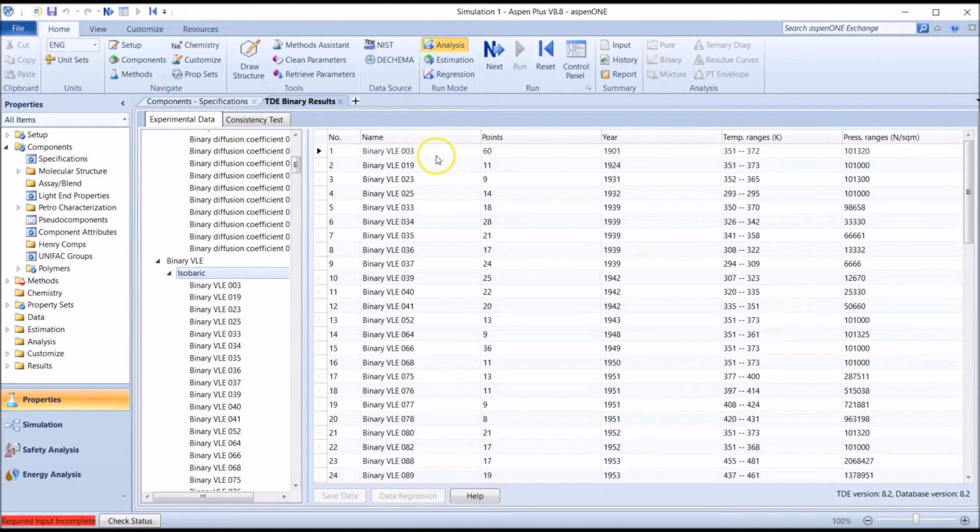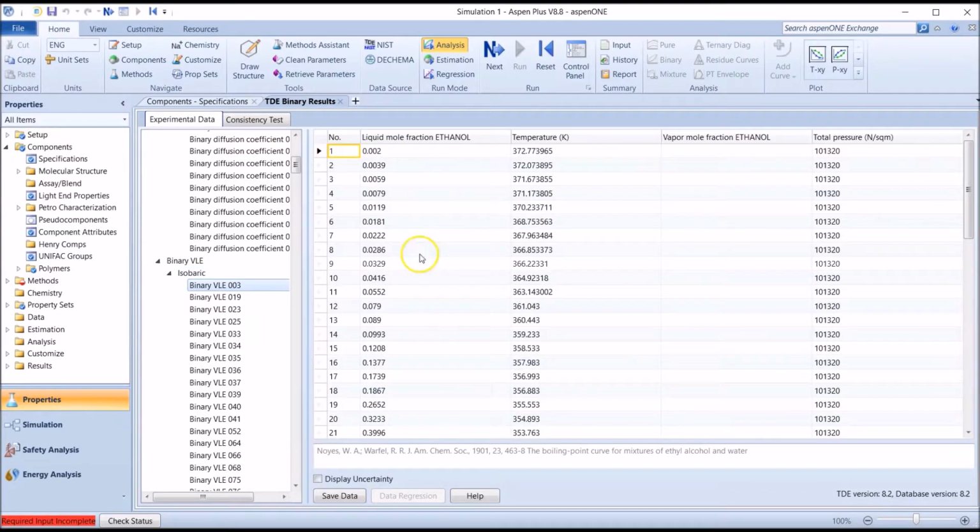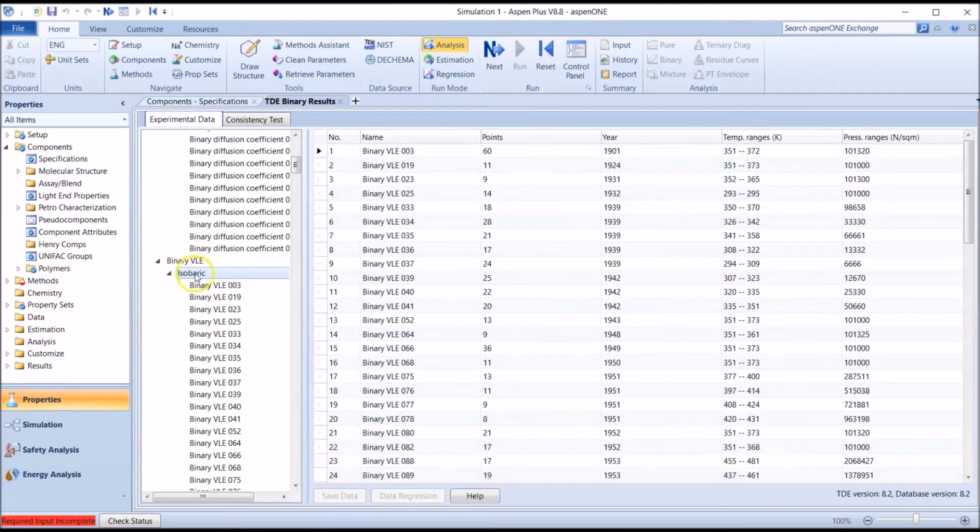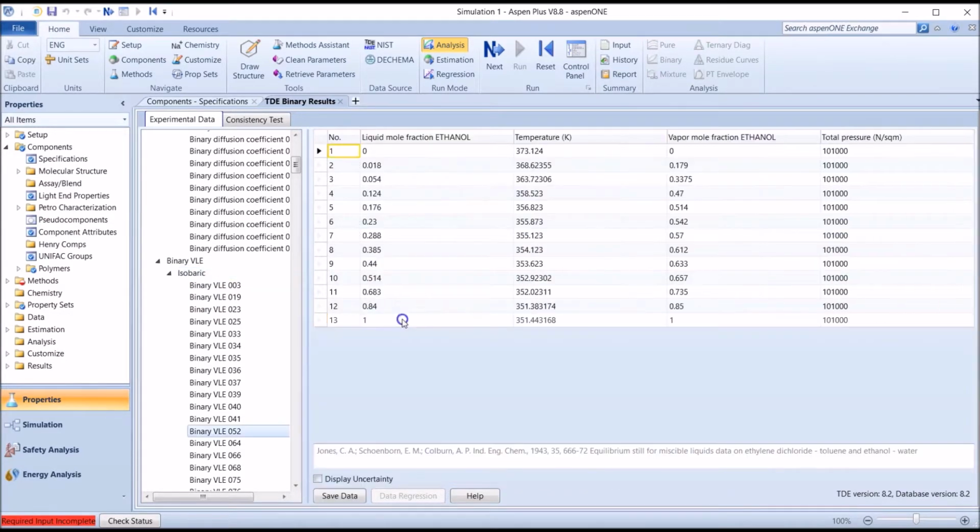If we click on an individual data set, you can see that the source of the data is detailed in the pane at the bottom of the screen. Remember that it's always essential to reference a data source. Also shown are the data points and the corresponding temperature. However, for this dataset, only liquid mole fraction data are provided. So let's choose one with both liquid and vapour mole fraction data. Let's try dataset 52, which was collected at the appropriate pressure and across the appropriate temperature range, and which includes both vapour and liquid mole fraction values.